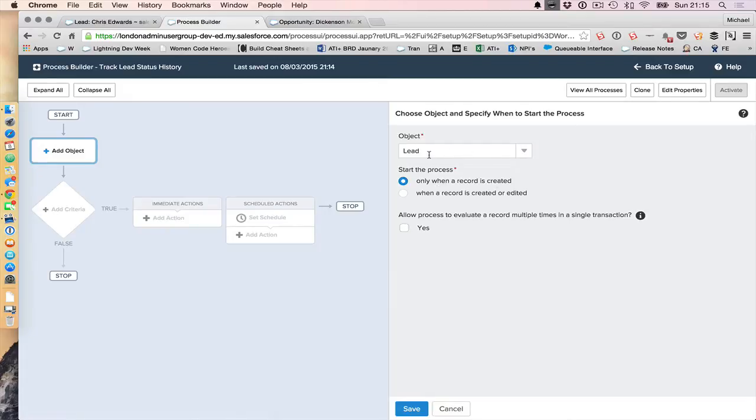Okay. Then we have a choice here, how we want to start the process. It's a bit like the choices you get on the workflow rules.